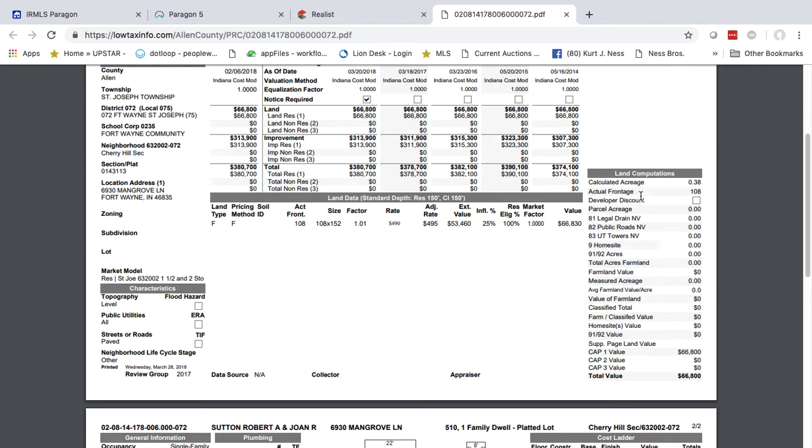This goes through, it gives you the calculated acreage, the lot frontage, parcel acreage you're not doing. So it's not farmland, so none of this pertains.